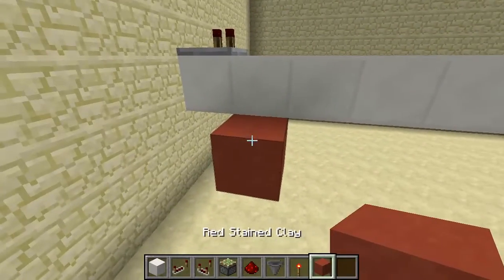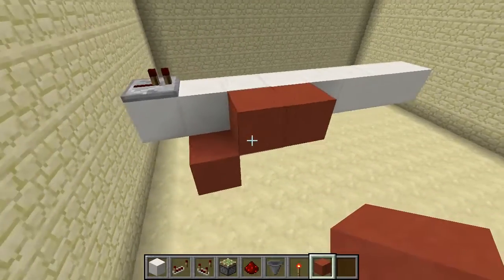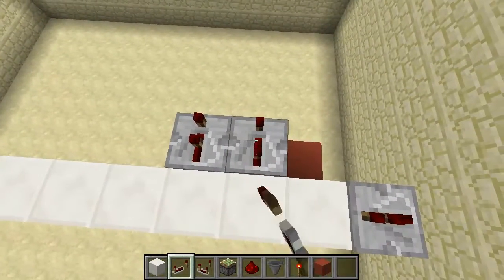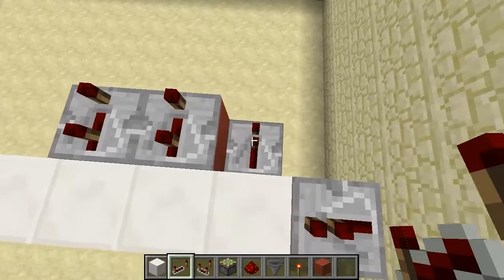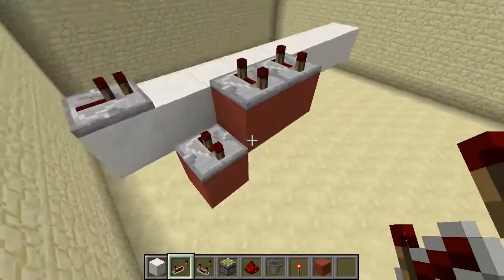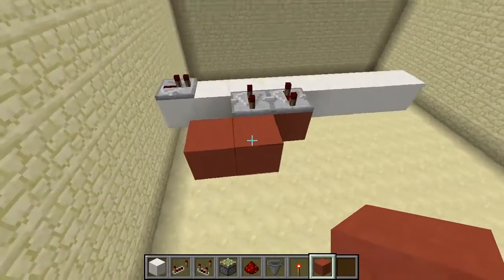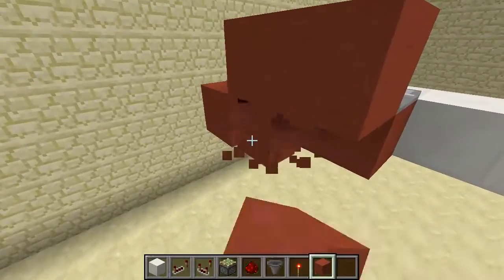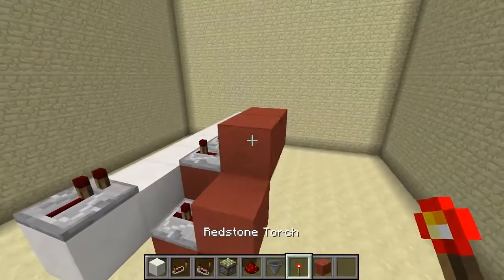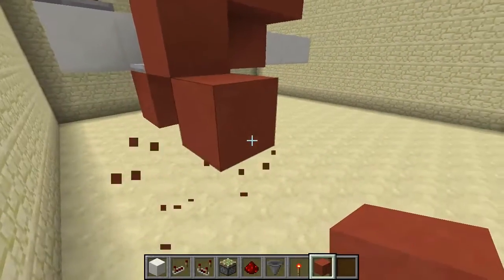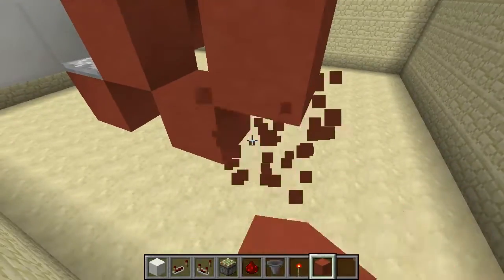So here we're going to put a block there and a block there like that. Then we're going to put some repeaters on top here and set them to 3, and one here and set that to 2. Then we're going to put a block here like that, and then 2 blocks on top like this. Next we're going to put a torch here and another block there, and then one more block there.